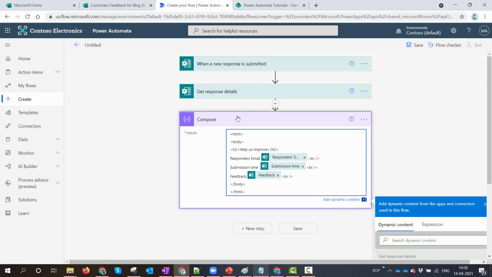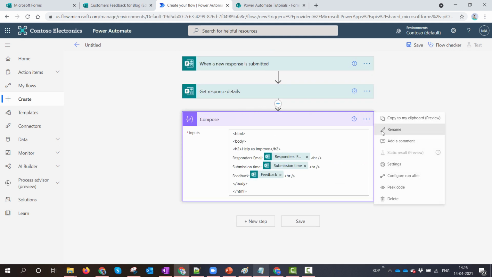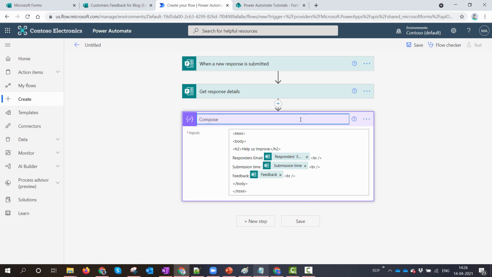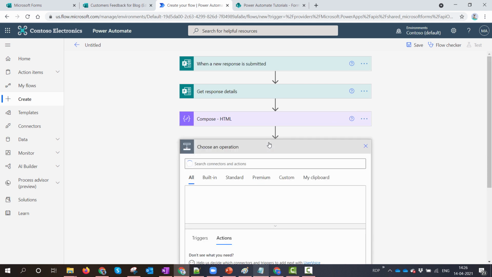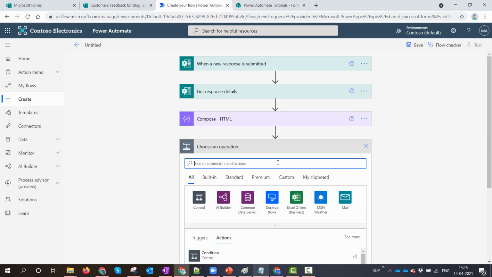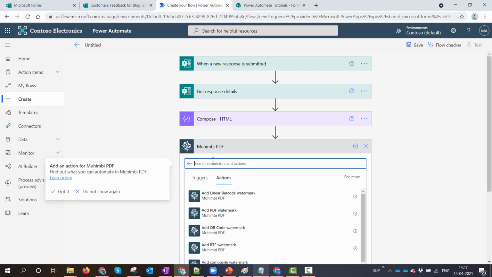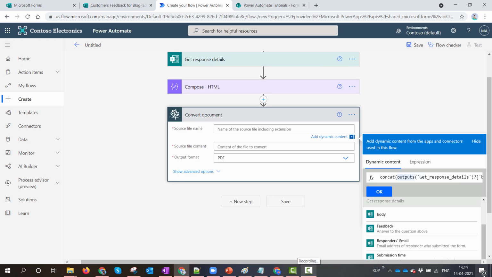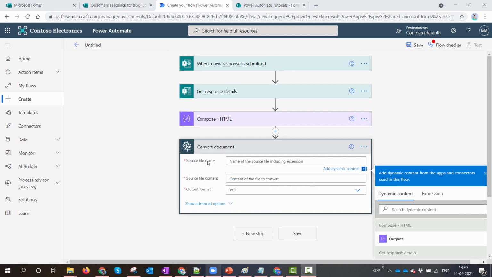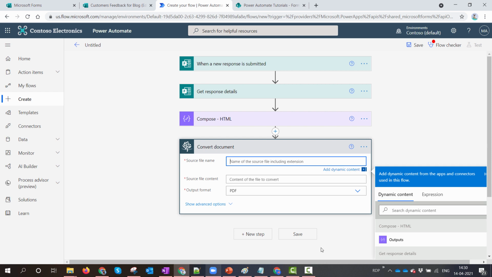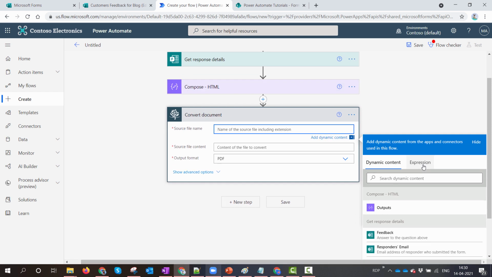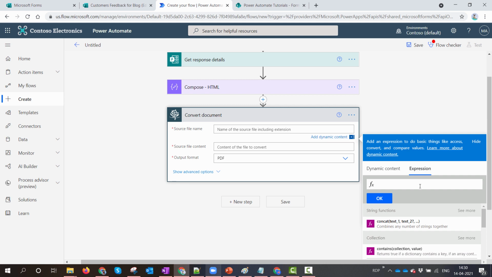Now that I have created an HTML, let me rename it, say compose-html. Next, I want to convert this HTML into a docx or a Word document. To do that, I'm going to use the Muhimbi PDF action. So I'll add the convert document action and I need to give it a source file name. So what I'll do is use an expression and create a source file name.